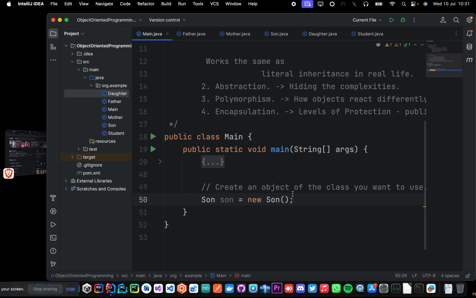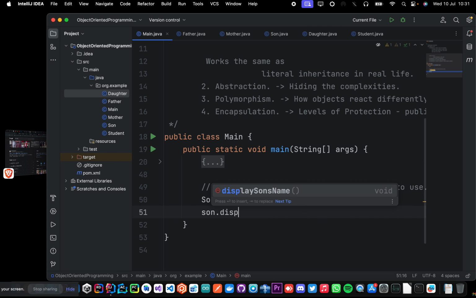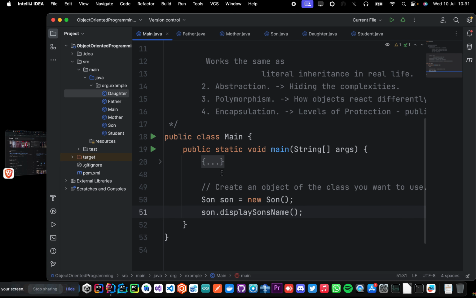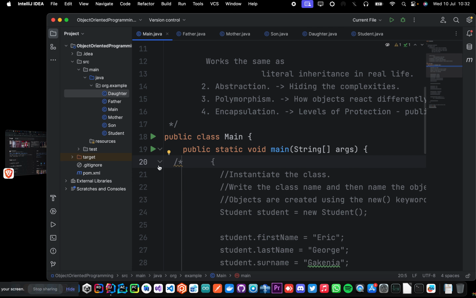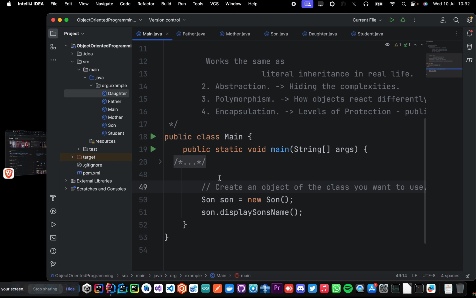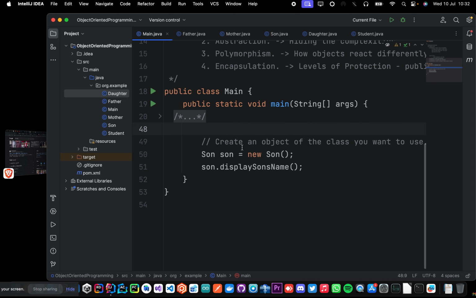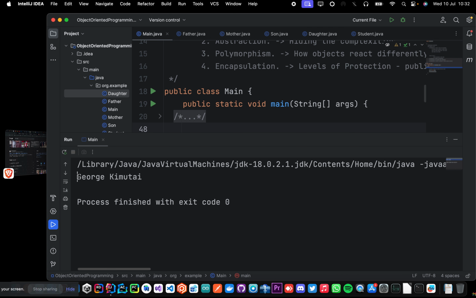The same thing that we were always doing. And then we can say son dot display son's name. So this will display the son's name. And I think what I can do is I can disable, because if I run this code, it will have the display of the previous whatever we were doing. So I have commented it all out, and now we will work with the son class. And if I now run this, you'll see that it will display George Kimutai.